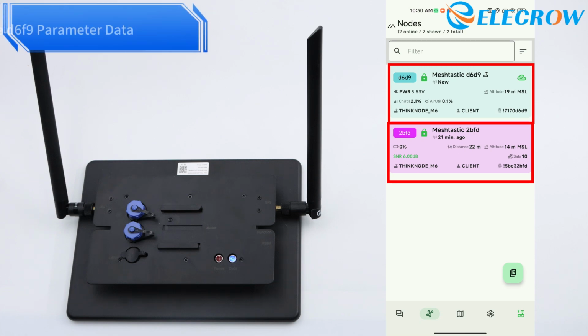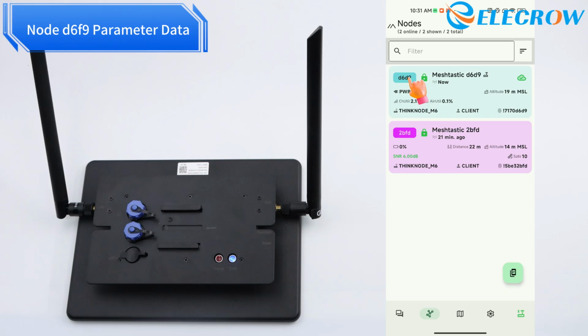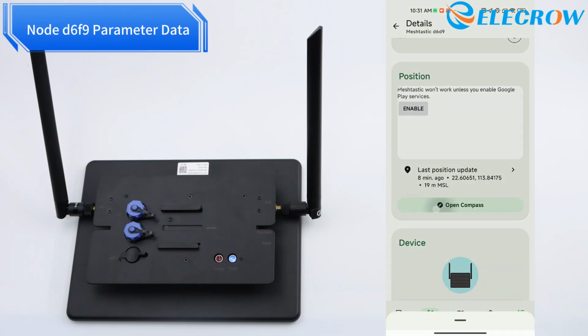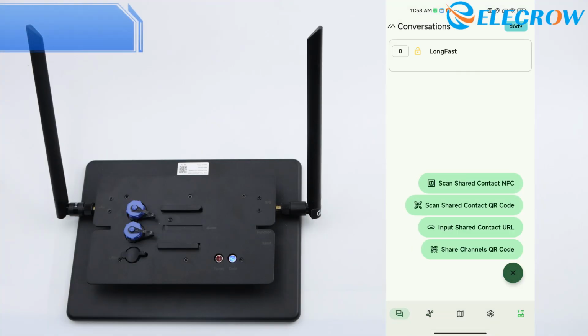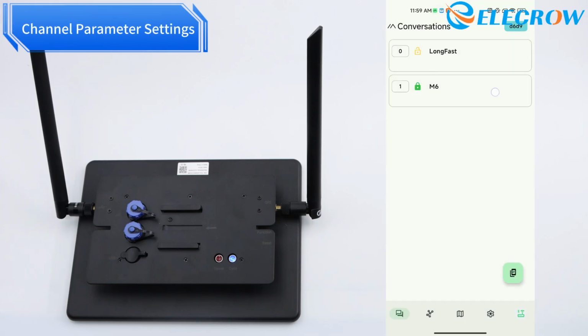Node parameters include power display, satellite count, compass, GPS latitude and longitude, and altitude. Use the connected D6F9 mobile phone to scan the M6 channel QR code to join the channel.